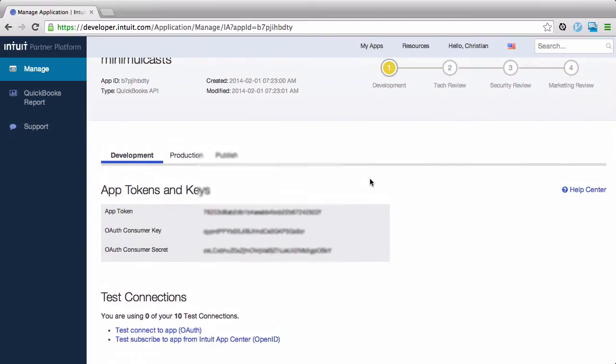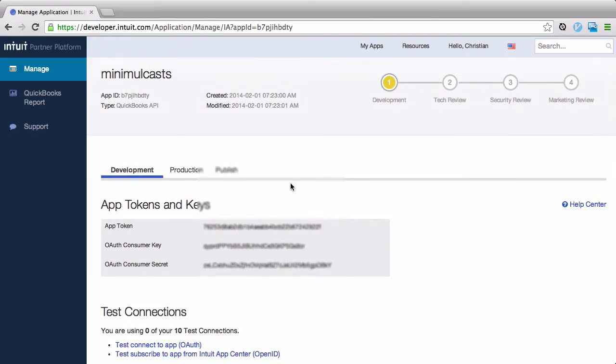Okay, here we have our app tokens and keys. Now let's just keep this page open as we go over to the command line. Let's make a new directory. I like to use www.labs and start a new Rails app. Rails new minimalcasts.